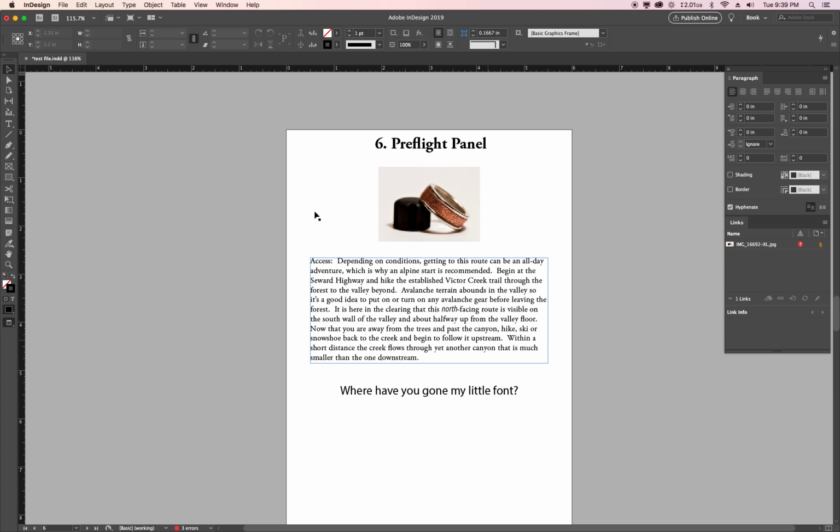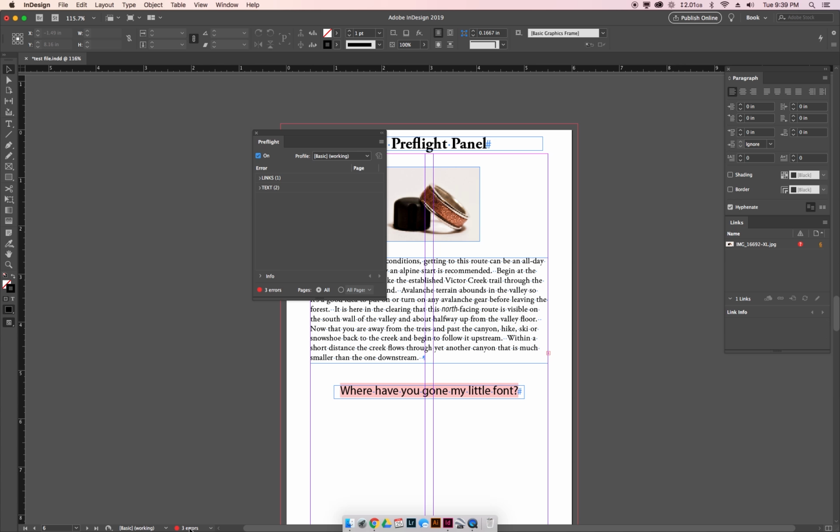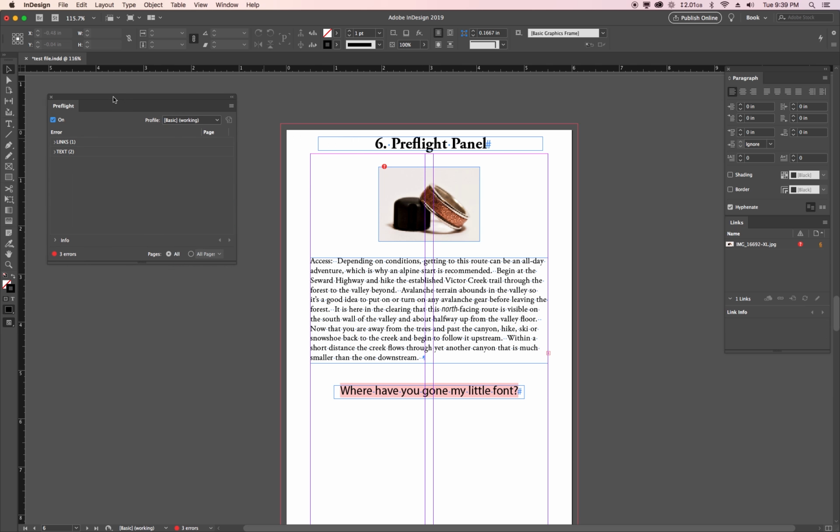So in preview, it doesn't look like there's anything wrong. I can't even tell that my font is incorrect here. But if I go into normal mode, I can see that that highlighting means my font's not there, and that little question mark means that picture is missing. But if I go down here in the bottom of the screen, you see it says 3 errors. So if I open that up, it brings up the Preflight Panel.